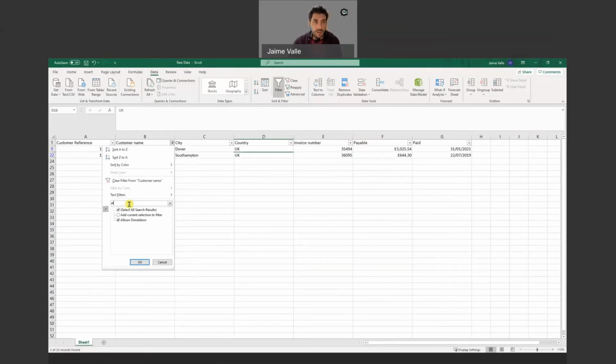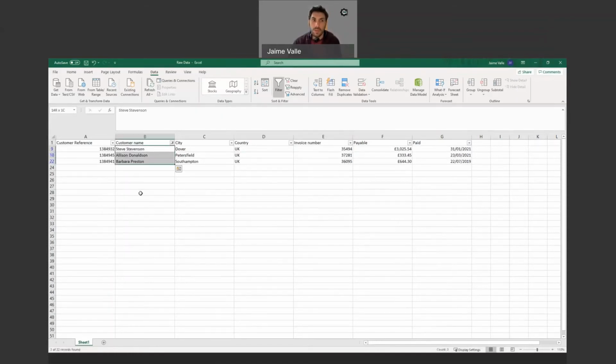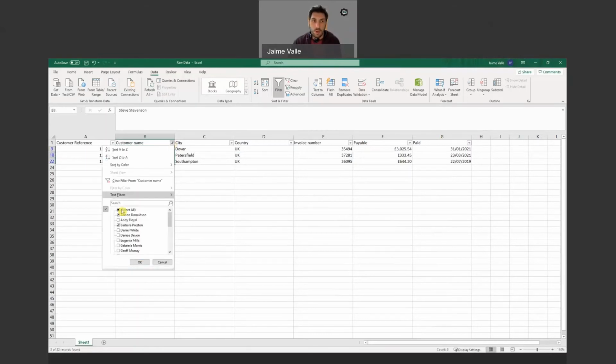Alison is there. Can I click here where it says add current selection to filter? So what it's going to do is add Alison Donaldson, which is the one matching my criteria AL, and it's going to combine with my previous filter, which was ST. You remember? If I click OK now, I've got the three of them. You see? That works always the same, always perfectly.